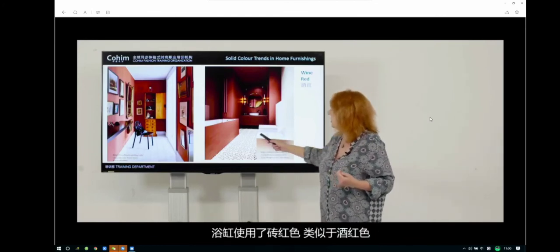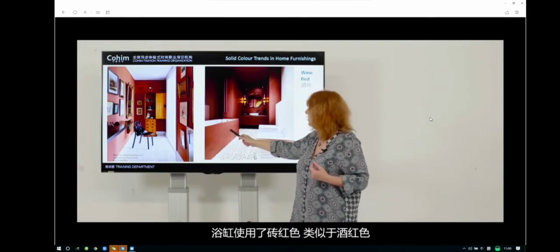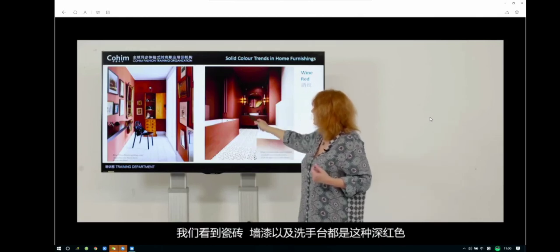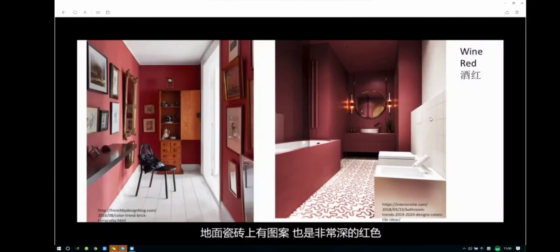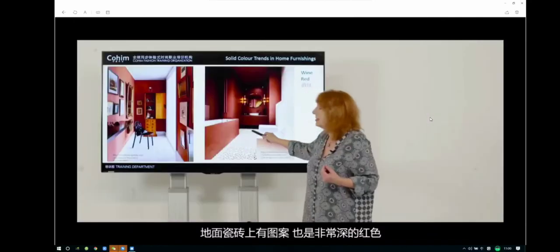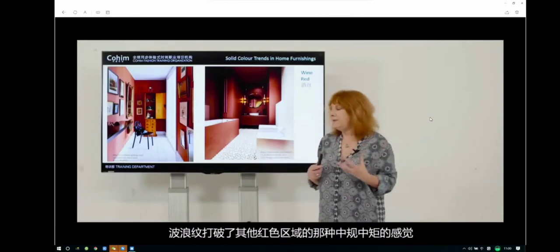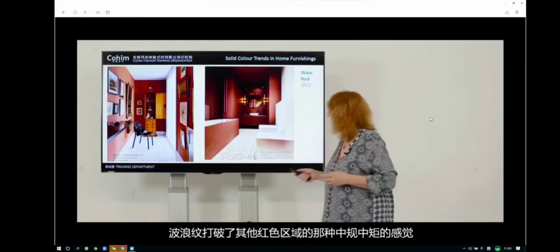And over in the bathroom, we're seeing a lot of color being used in bathrooms. So here they have the side of the bath in the brick red, this wine red color, and we see the tiles, and we see the paint, and we see the unit here, all in this very deep red. And the pattern in the floor tiles, again, has this very deep red in a very wavy pattern to break up the solid quality of the red elsewhere.